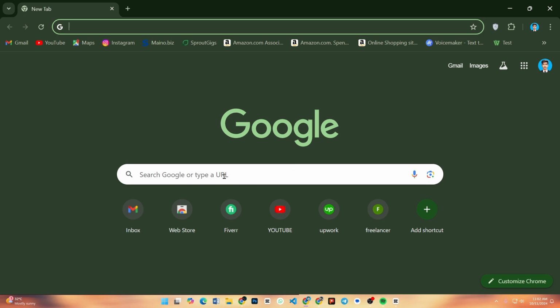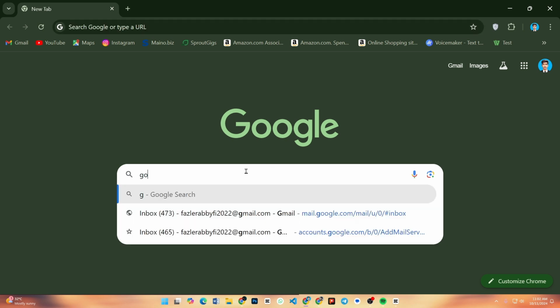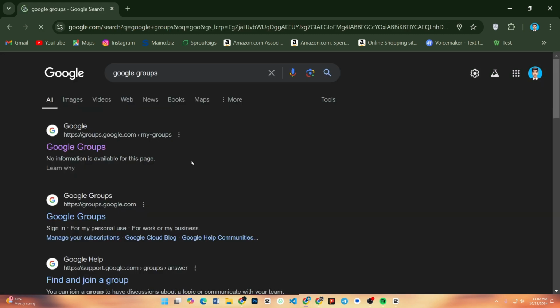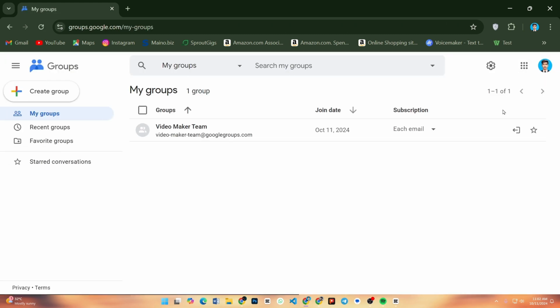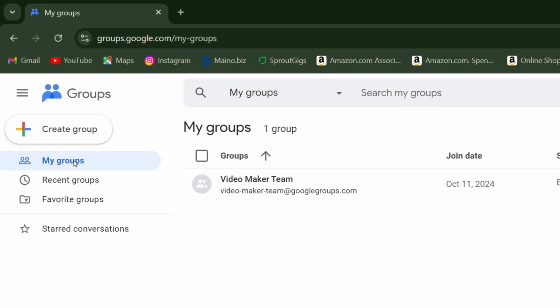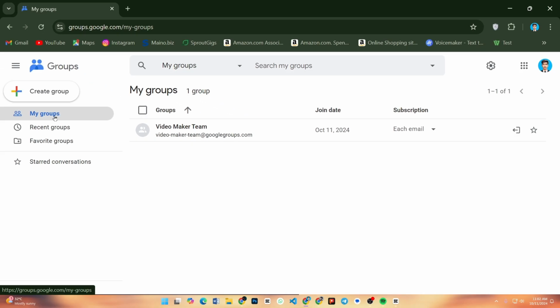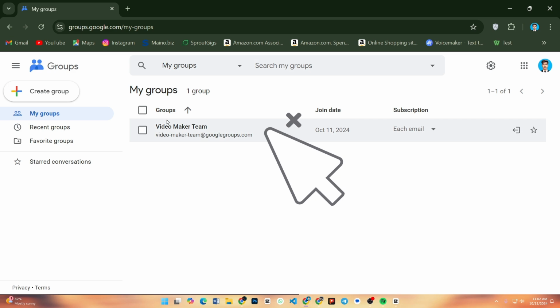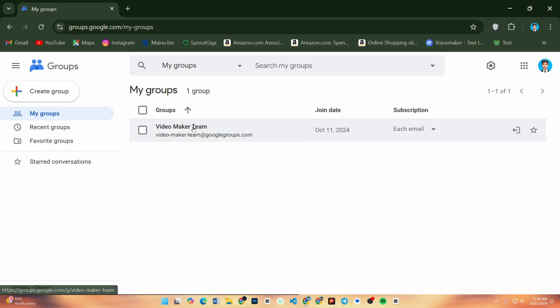First of all, open your web browser and go to Google Groups. Make sure you are signed in with the correct Google account. After that, once you are on the home page, look at the left hand menu and click on My Groups. This will show a list of the Google Groups you are currently a part of.